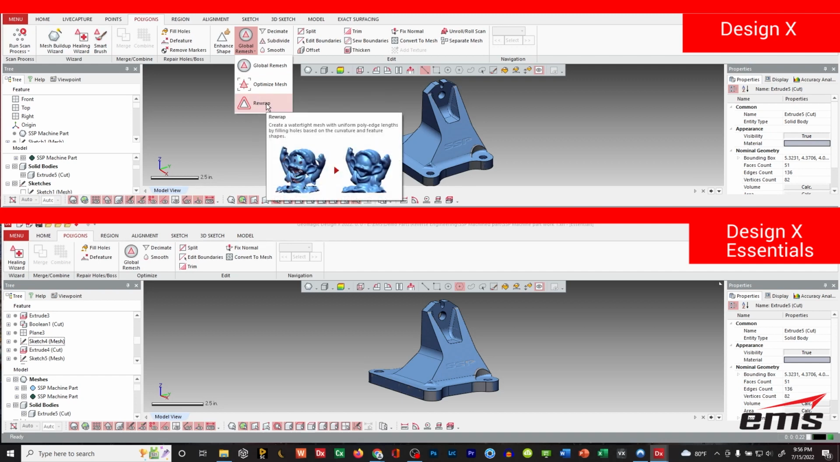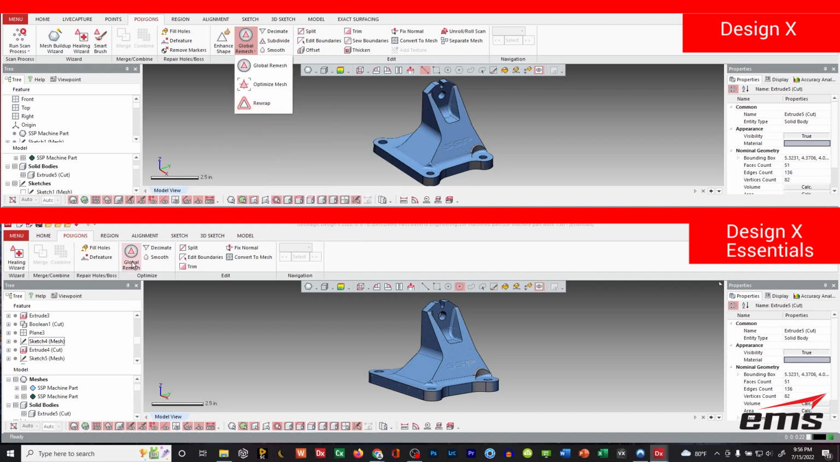And if you want to see a good video on rewrap, go watch our video on doing hybrid modeling. Anytime I'm doing hybrid modeling with a very organic shape, I'm often using rewrap. It's not to say you couldn't do it without the rewrap, but it just definitely would be a lot more work. So think about that. So you do have global remesh, which goes back and remeshes it, tries to smooth things out and fix things, but you don't have the optimized nor the rewrap. So be aware of that.